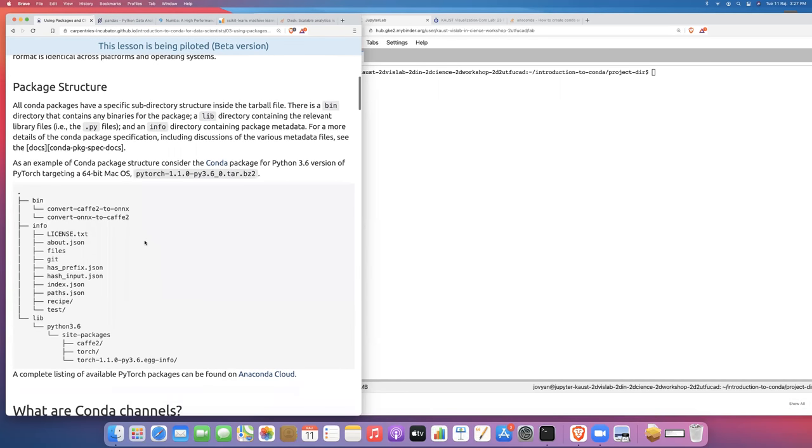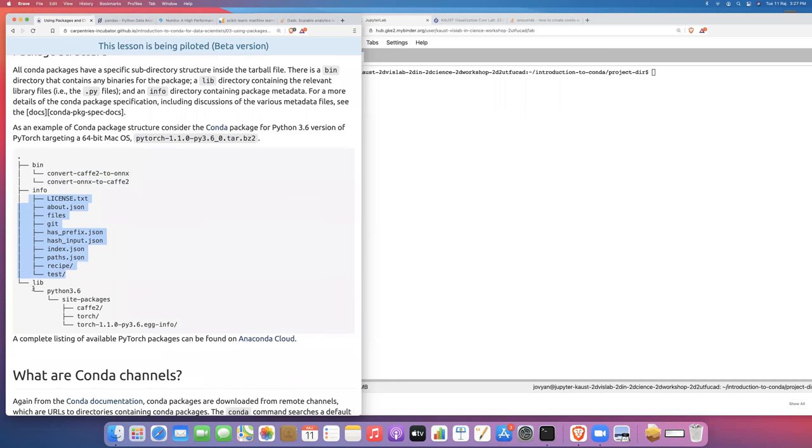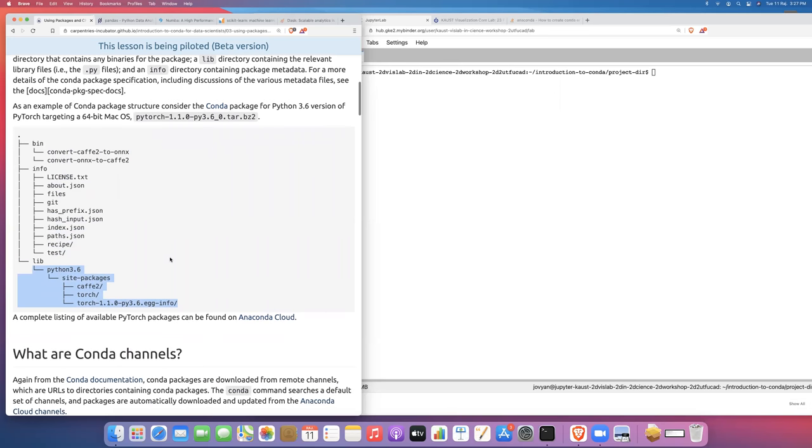So a package structure looks like this. Inside of this archive, there will be a bin directory, which will have any pre-compiled binaries that are required for the package. Then there's a bunch of metadata info, and then a lib directory, which has all of the actual packages that are to be installed. This is an example for a library called PyTorch, which is a Python deep learning library.